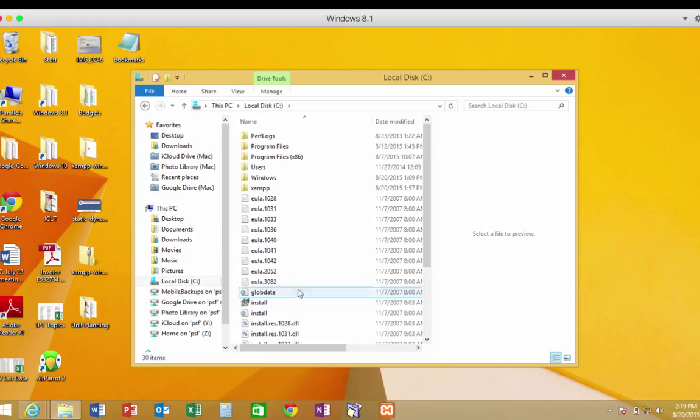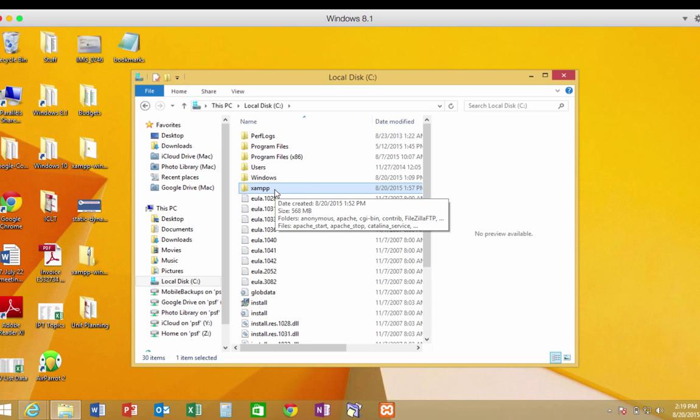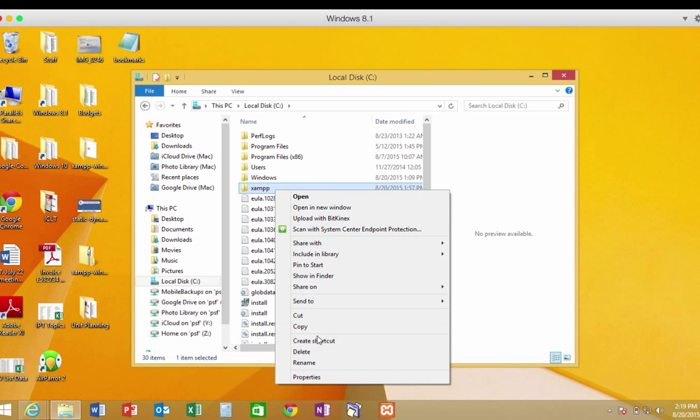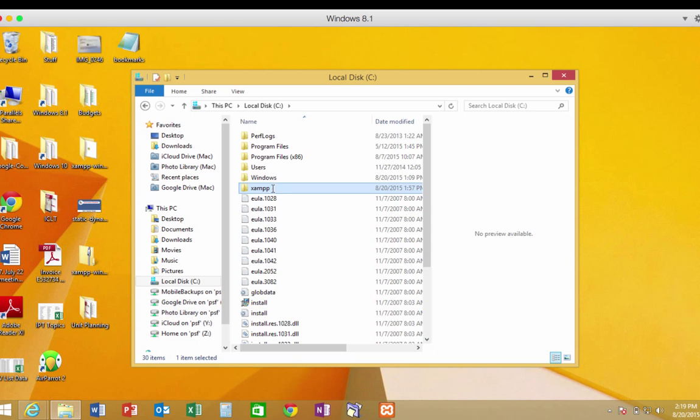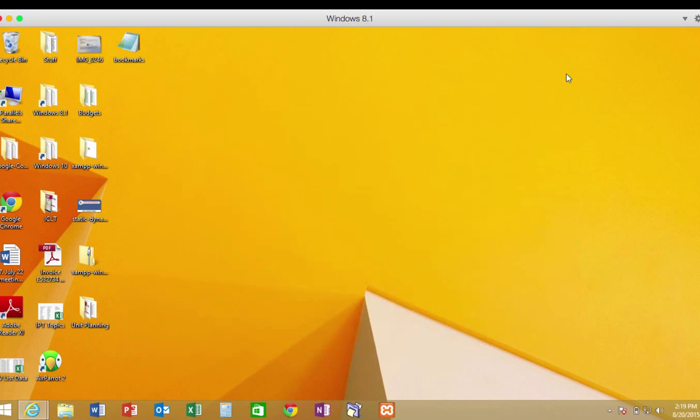You just come into C drive, and where that XAMPP folder was installed, you just delete that whole thing. Get rid of that whole folder, and that will allow you to run the XAMPP install process again and give it another go. So they're pretty much the highlights on how to install XAMPP.